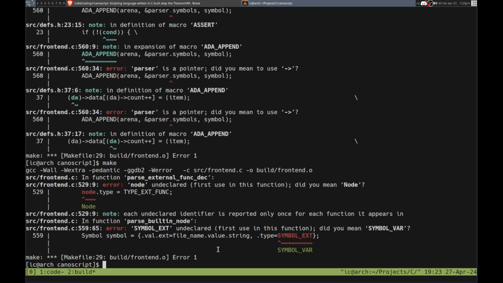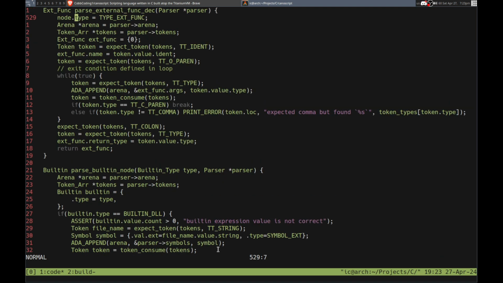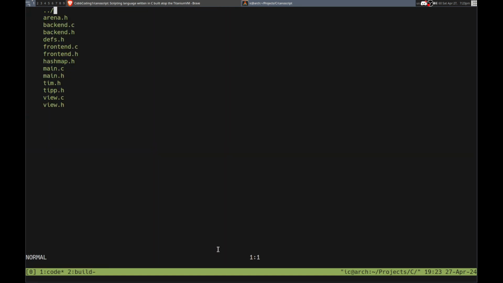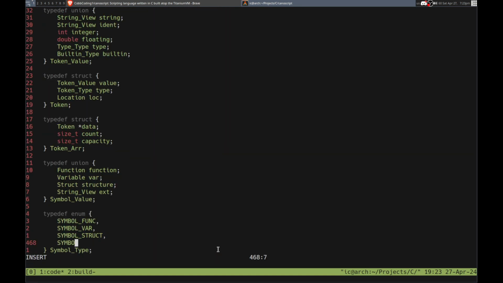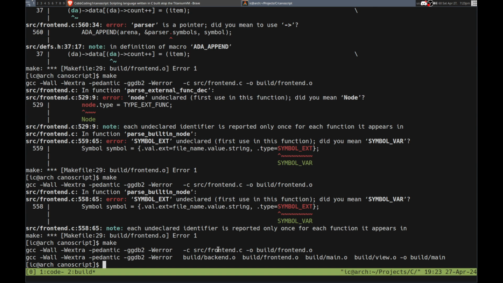Yeah, symbol X does not exist, so I need to add that, and then it's undeclared. Okay, so I need to add the symbol X, and then we have symbol value as well, which is right there, so that should be good then. So that does compile.